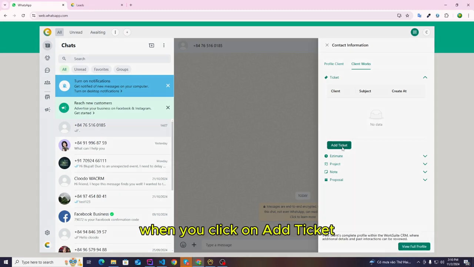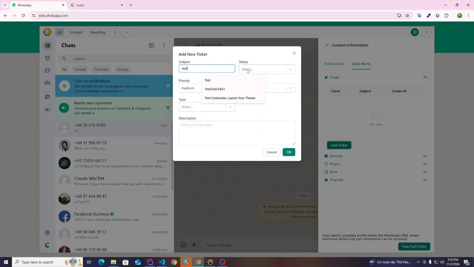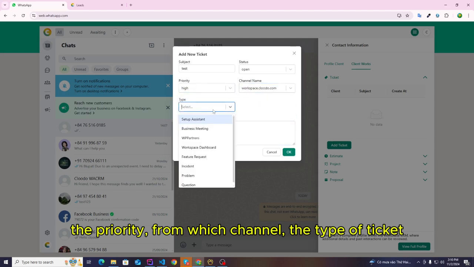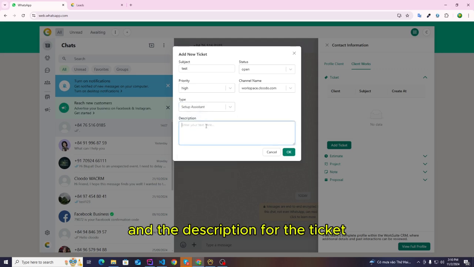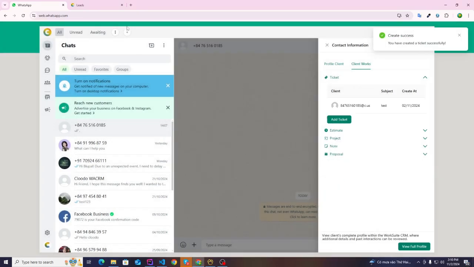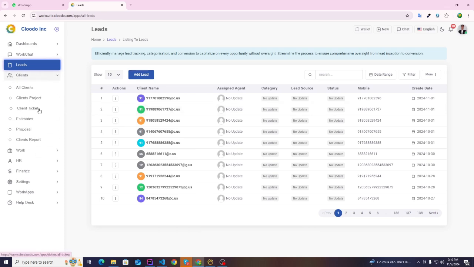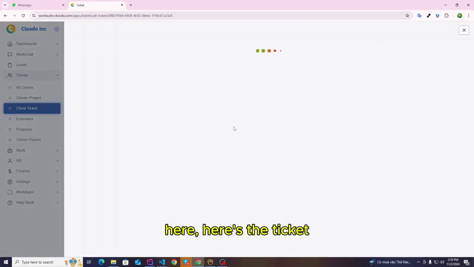When you click on Add Ticket, you can add the subject of it, for example, test, the status, the priority, from which channel, the type of ticket, and the description for the ticket. After creating it, it will be displayed here. Here's the ticket.